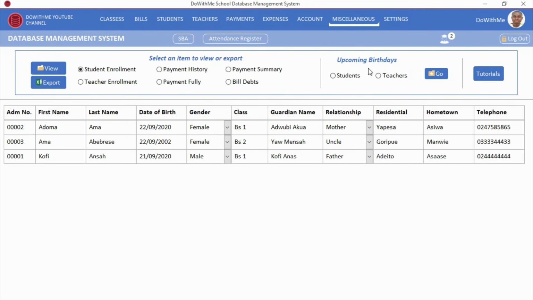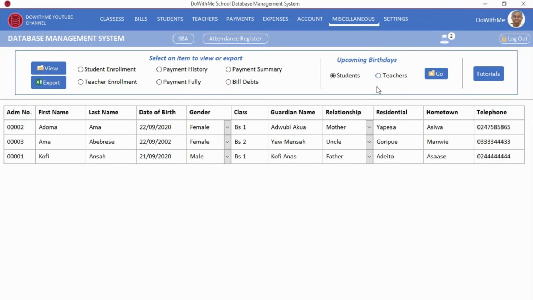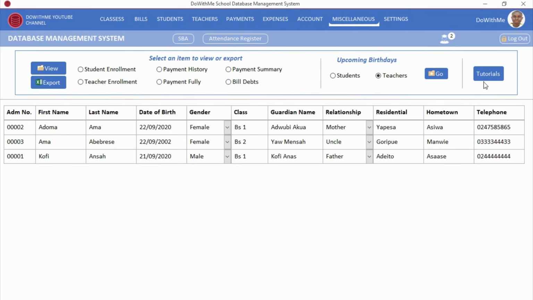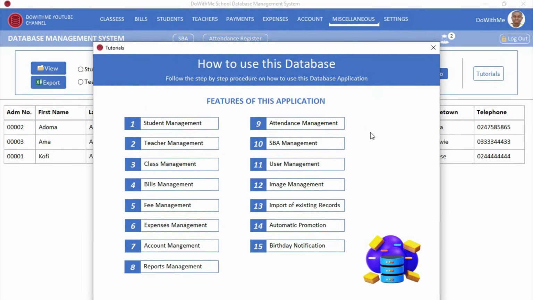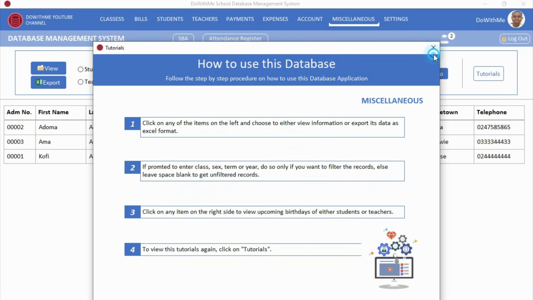But when we come to the upcoming birthdays, we have students. When you click on go, it means there are no upcoming birthdays. Yes, teachers too, there are no upcoming birthdays. We have tutorials. The tutorials is what was on the first screen we saw. In case you want to go back and read, just click on tutorials, it will open. Then go to next. So when you are done, that is it.